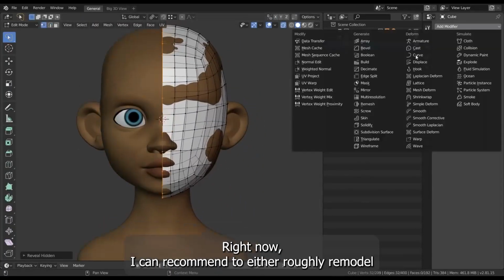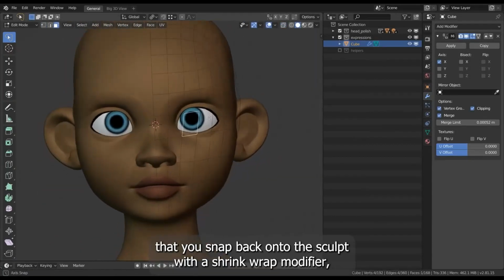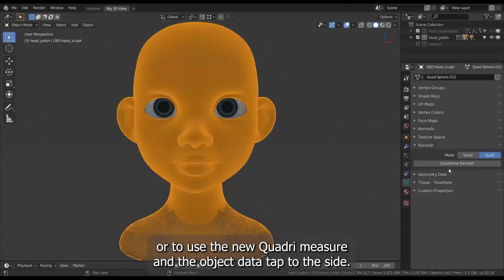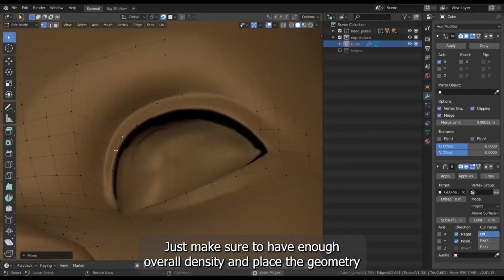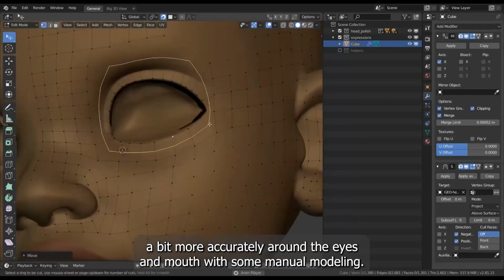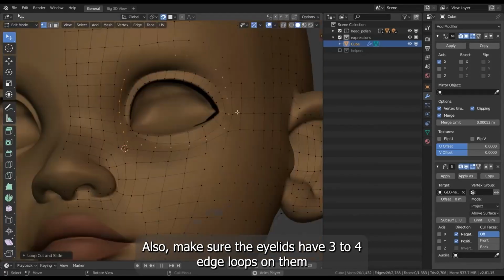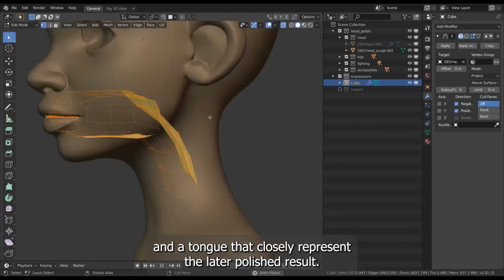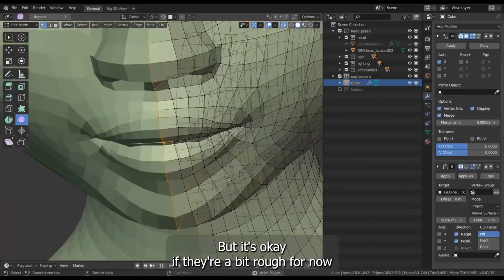I can recommend to either roughly remodel the head manually from a subdivided cube that you snap back onto the sculpt with a shrink wrap modifier, or to use the new quad remesher in the Object Data tab to the side. Just make sure to have enough overall density and place the geometry a bit more accurately around the eyes and mouth with some manual modeling. Also make sure the eyelids have 3 to 4 edge loops on them to be able to close them too. Add an inner mouth and some teeth and a tongue that closely represent the later polished result, but it's okay if they're a bit rough for now.